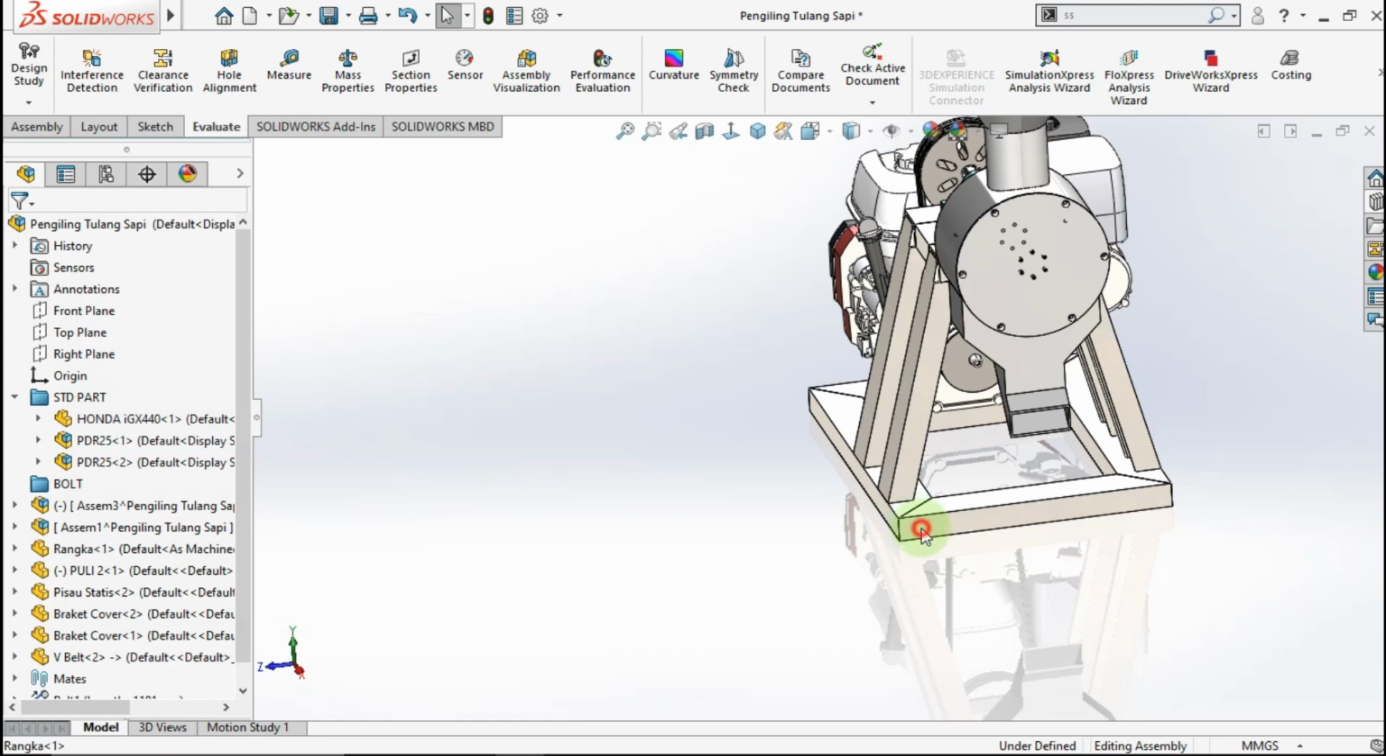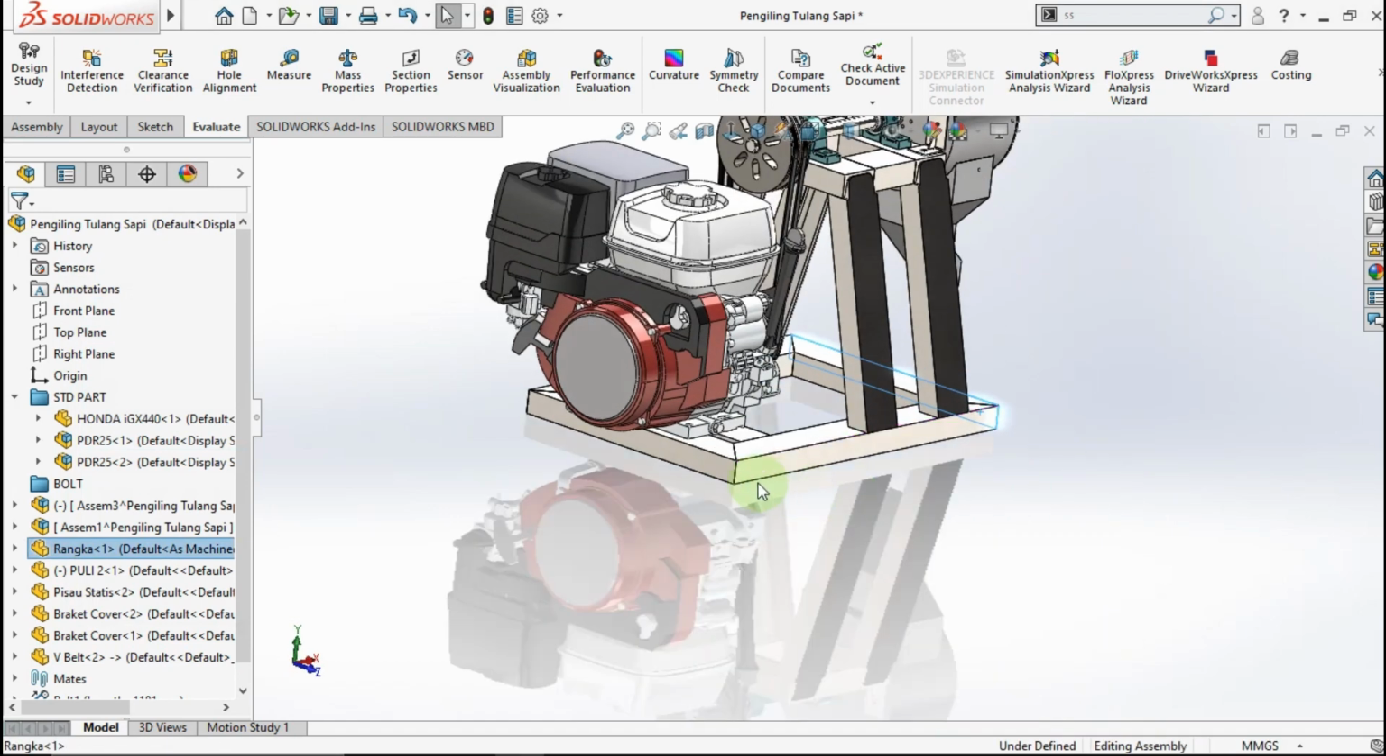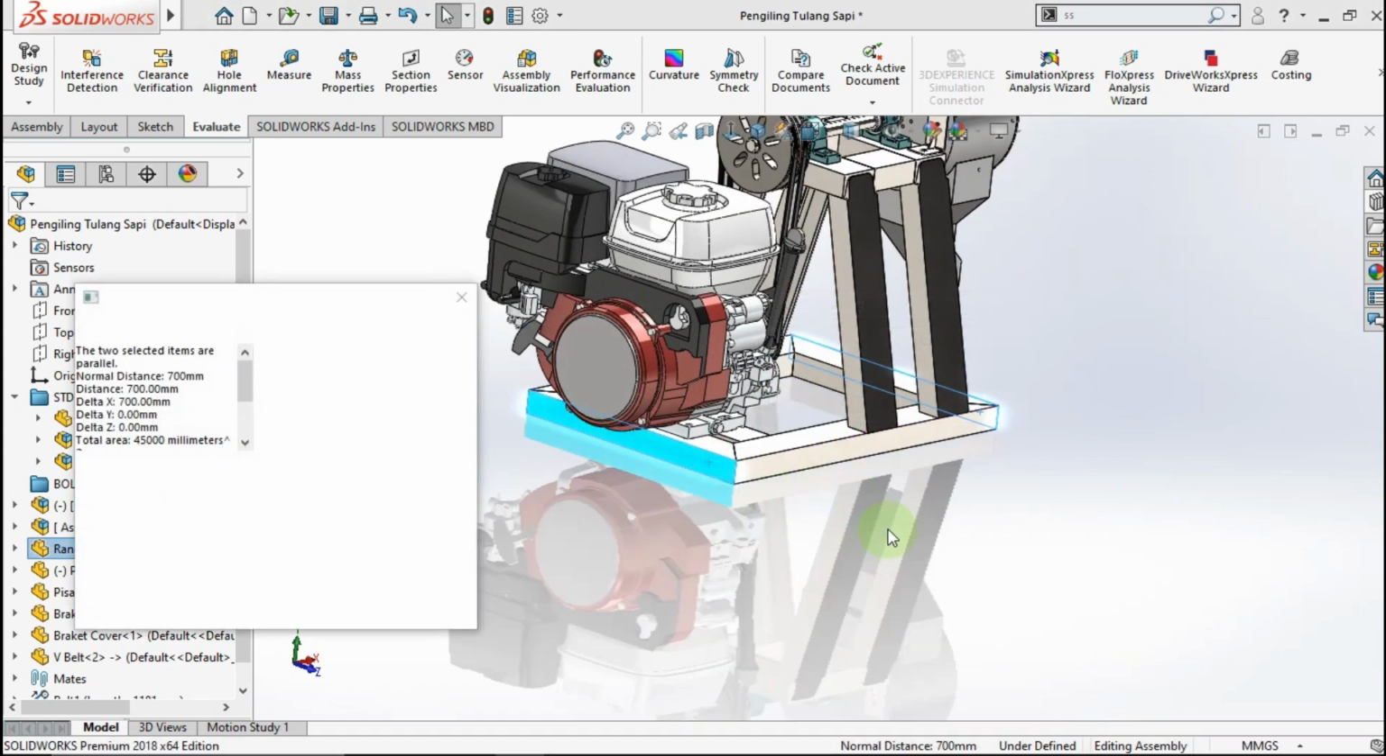You can do it like this. Click this face and this face, push M. See?